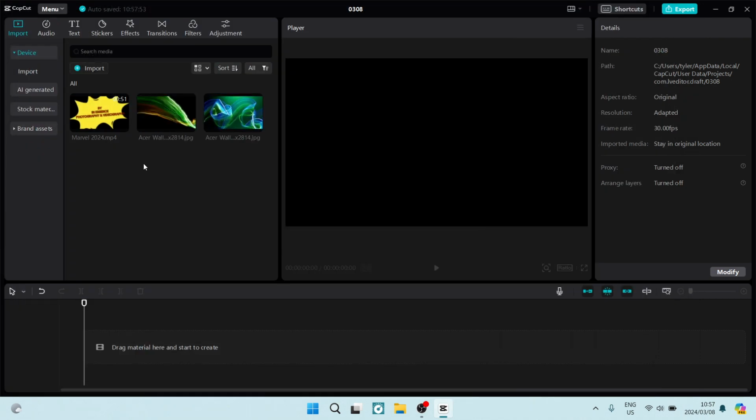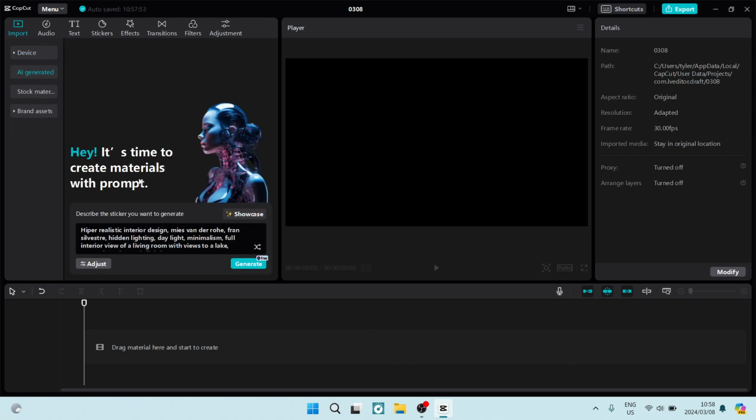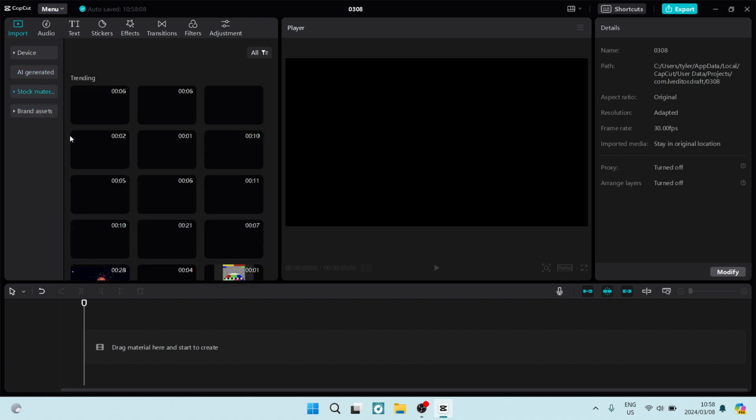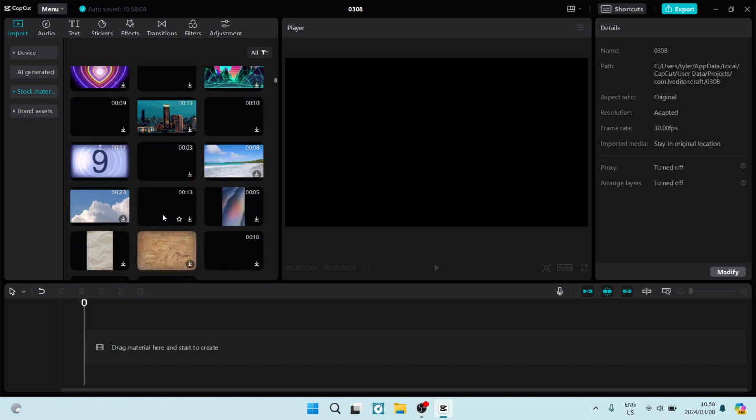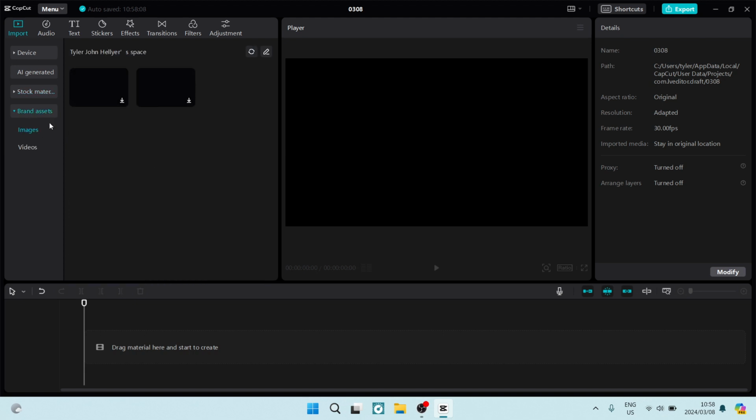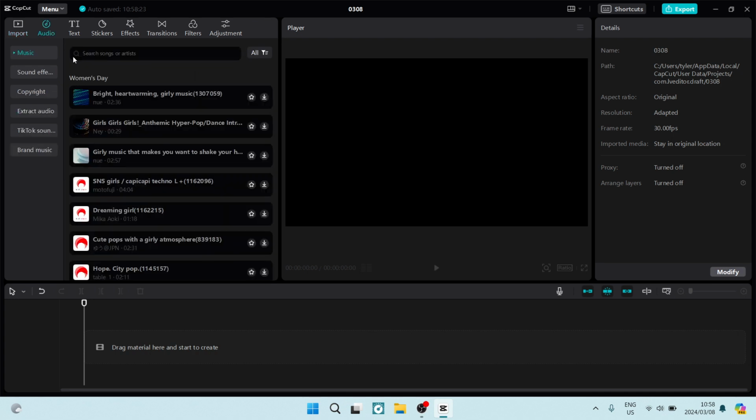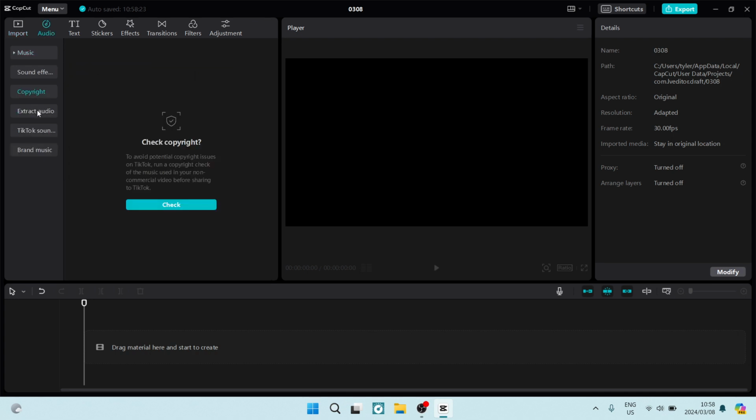In terms of using media that is already on Capcut, on the left hand side you can see that there's AI generated, which is relatively new to Capcut. There's a stock material tab which has got a bunch of media in it, and then you can create a brand asset, which basically you are going to create your brand. If you're making videos repetitively with your same brand, you can use your same colors, logos, watermarks, things like that is all there. Audio as well, you've got a bunch of sound effects, copyright check to do your audio. We got TikTok sounds, brand music.